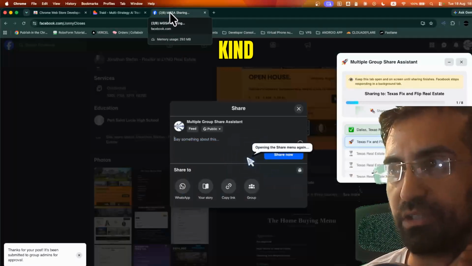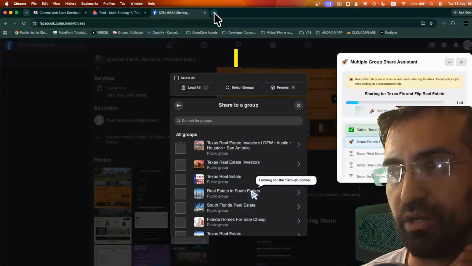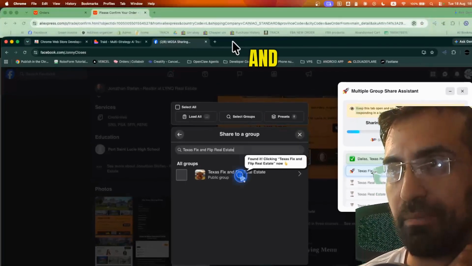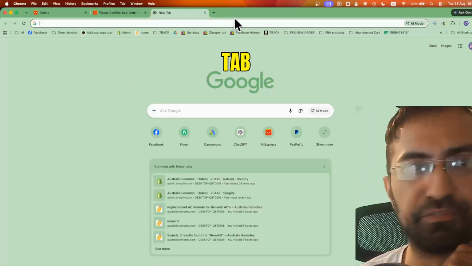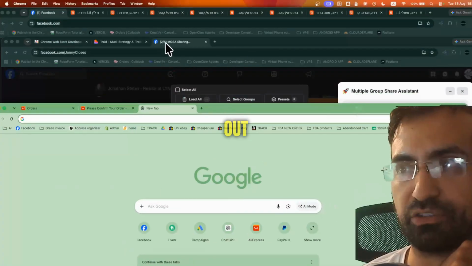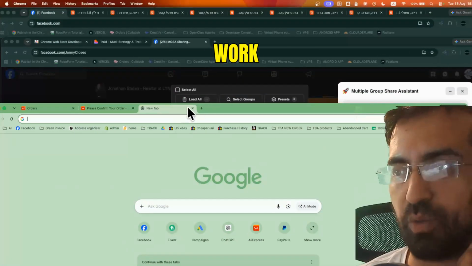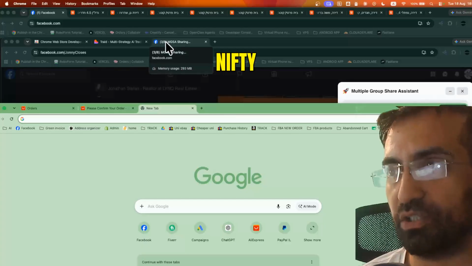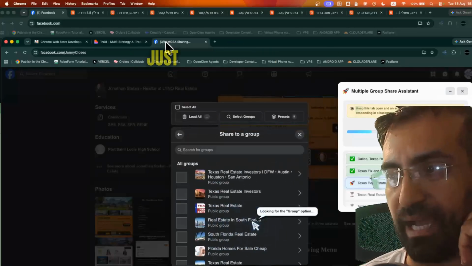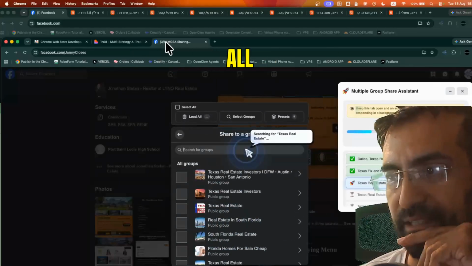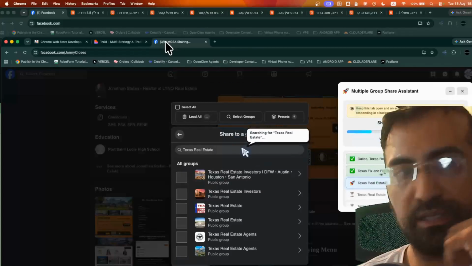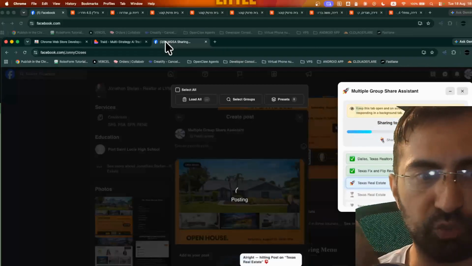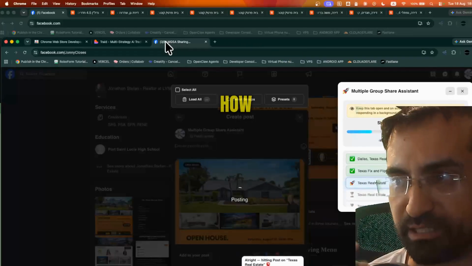I could just do other work. I wouldn't open a new tab, but I'd perhaps move this tab away and go to Google on a different tab. So you see it's working in the background, you can see it's 2 out of 8, but I can do other work in the meantime. So this is like a mini tutorial on how to use this nifty Chrome extension, and it just shares into groups for you. It does all of your work, sharing into your groups, and that way you don't have to share into groups.